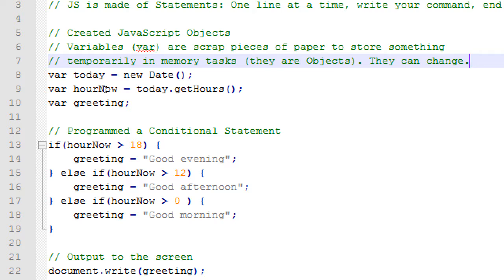I like to think of it also like containers. This container can store different things. This is a variable. This can store water. This can store coffee. This can store apple juice. It's a container that changes. It varies.